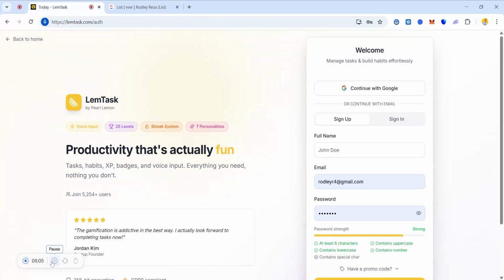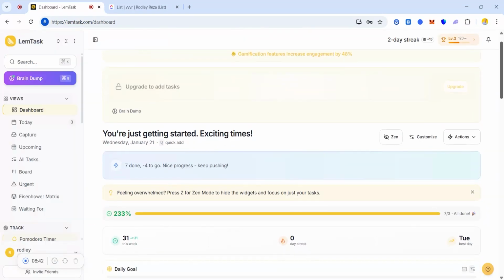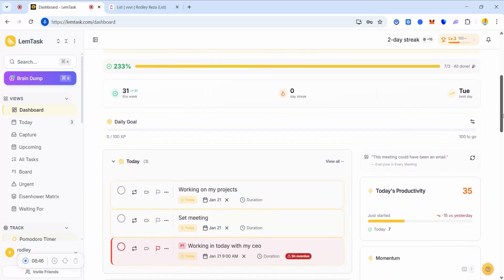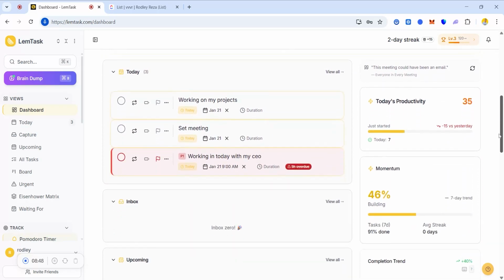For context, this is very close to how we approach things in LemTask. The focus is always the same. What needs to be done today? This is the LemTask homepage. This is how LemTask looks. This is their dashboard. As you can see, it's very good. It helps you to track, as you can see.